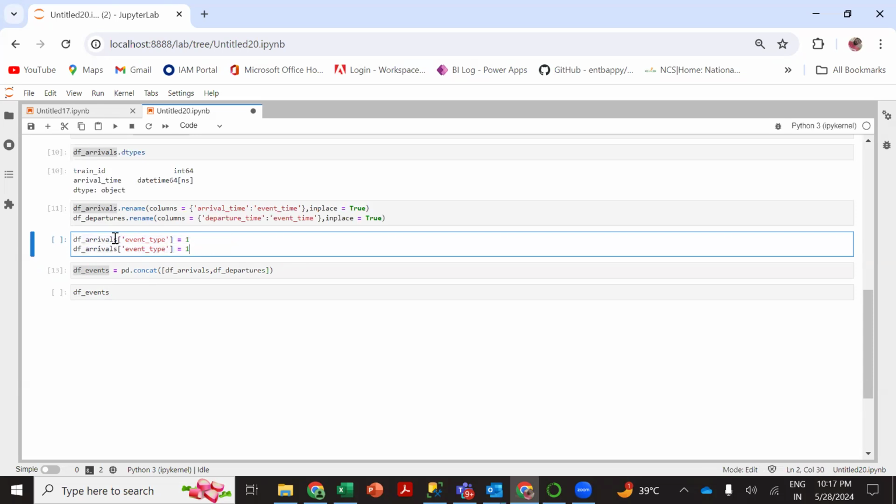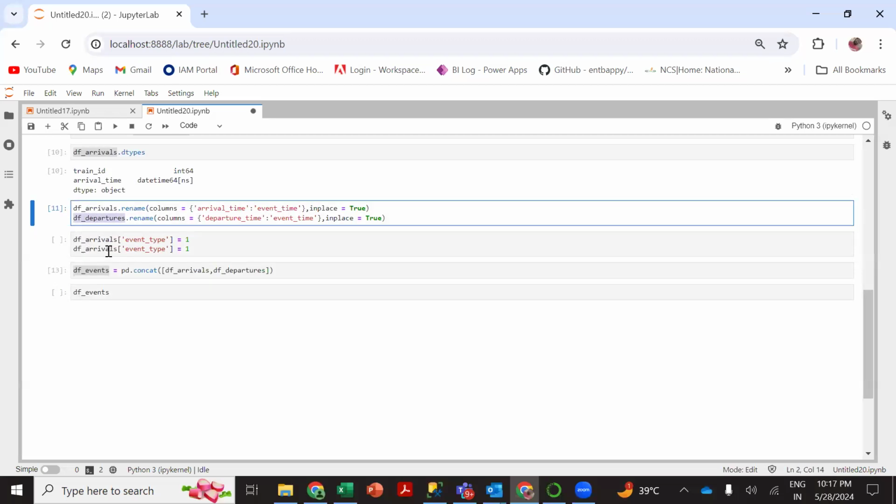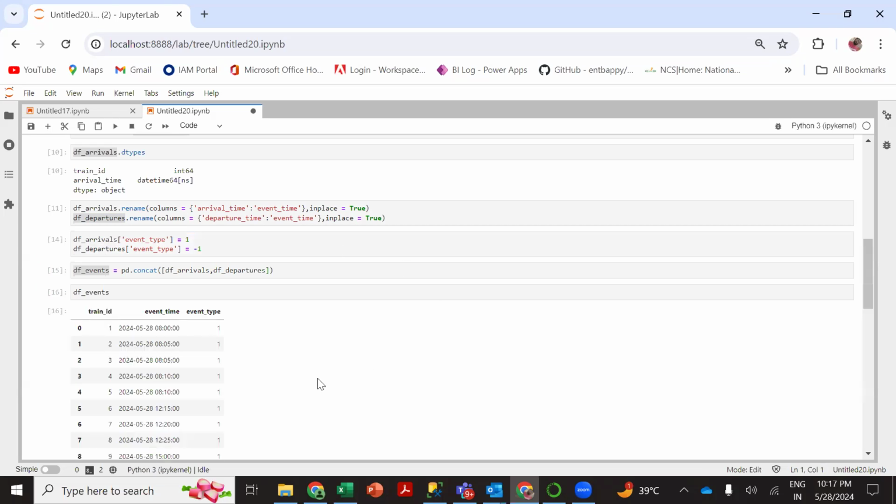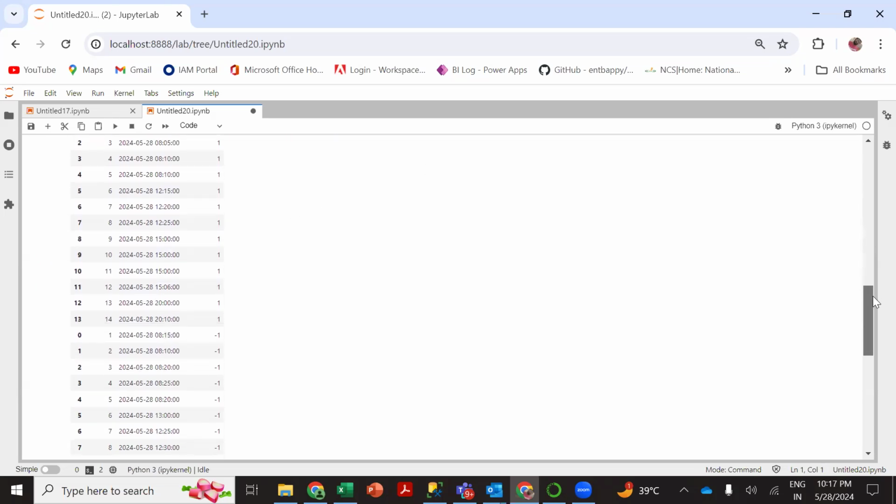Similarly, for departures, since the train is going away from the platform, I'm giving -1 over here, right? So basically, something lesser than this, we have to give that particular value. You can take 1 and 0 as well. I'm taking 1 and -1. You can take anything on your own, right? So let me run this and we'll show you what our output will be.